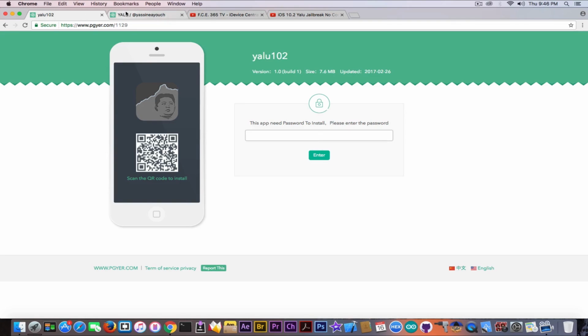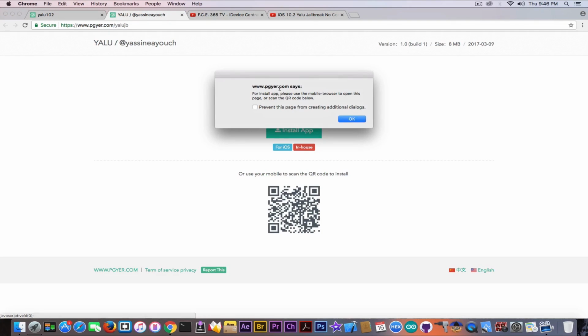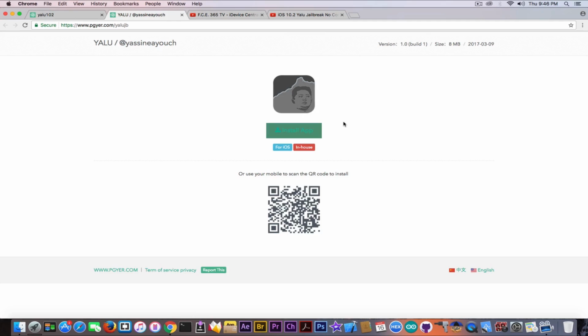It says Yalu 102, but as you can see, if I click install application on a computer, it says, quote, for install application, please use the mobile browser to open this page or scan the QR code below. Now, this means that I'm not able to download the IPA and analyze it on the computer, and this also means that the person who put this IPA on the website can easily modify Yalu to make it a virus, a malware-related thing, and insert additional programs for controlling or sniffing your data or leaking your photos and so on.